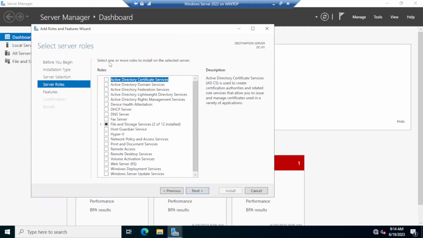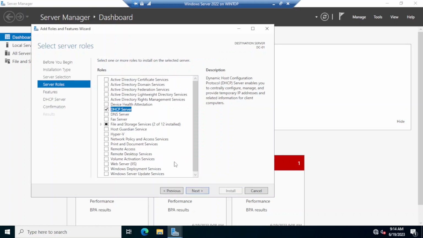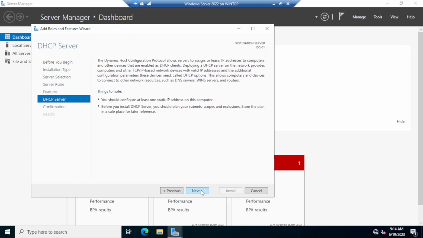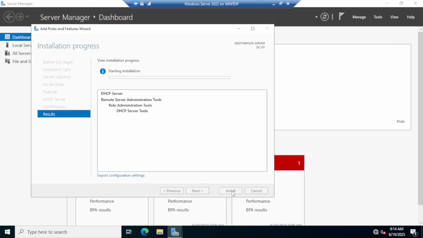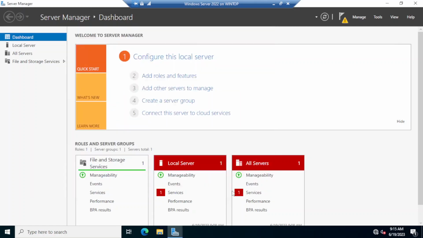Here on the select one or more roles, I'm going to select DHCP server, and here I will be prompted to add roles and features. I'm going to click Add Features and click Next. Click Next. Next. Finally click Install. Once the installation is finished, I'm going to click Close.